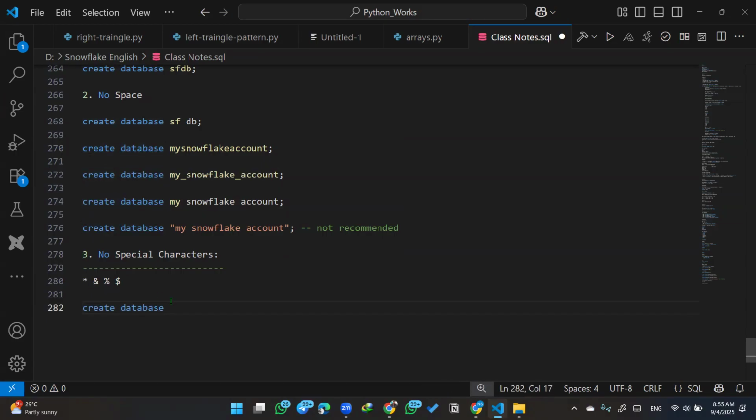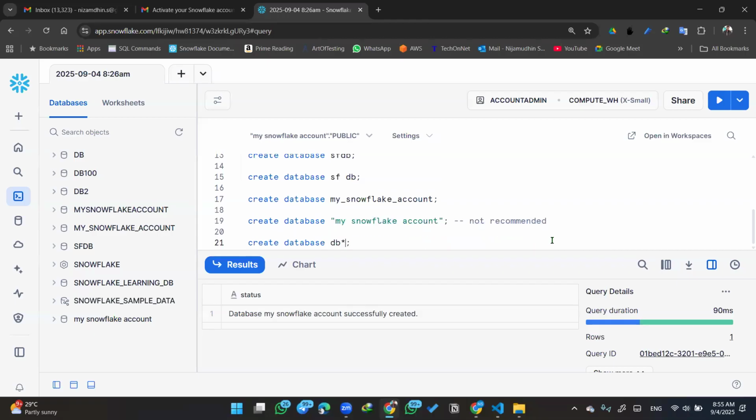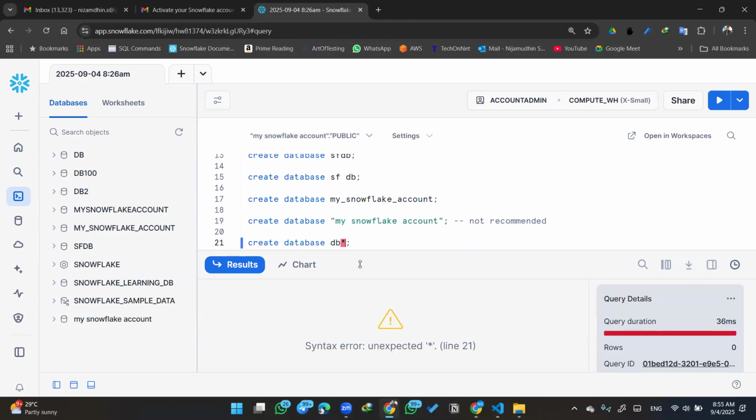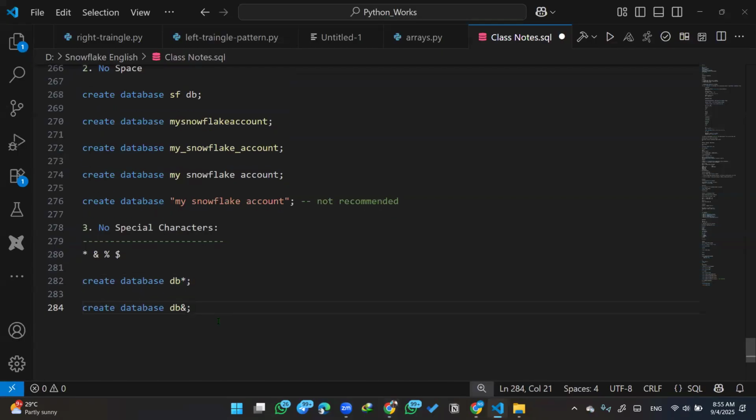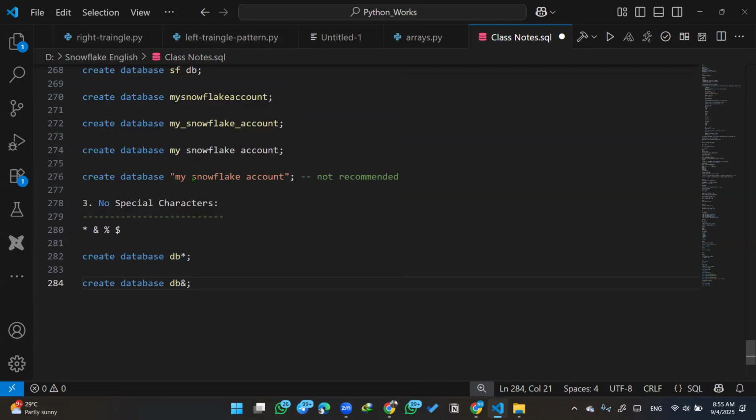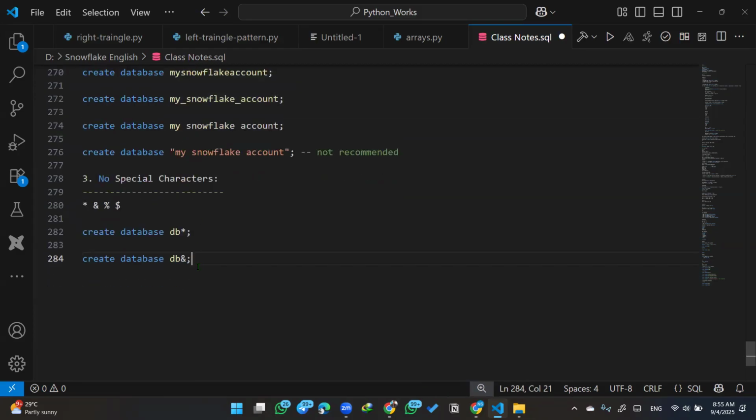So, create database, the database name is DB. I'm providing a star. What will happen? Let's see. I give this and create it here, and it will throw an error. Now I remove the star and give an ampersand instead. This is also not working. So adding a special character while creating an object is not recommended, and it does not work in Snowflake. Avoid special characters while creating the object name, but the underscore is accepted. In real-time projects also they accept it, don't worry.